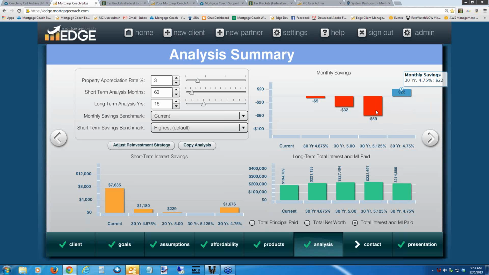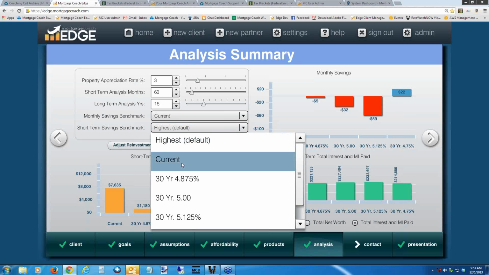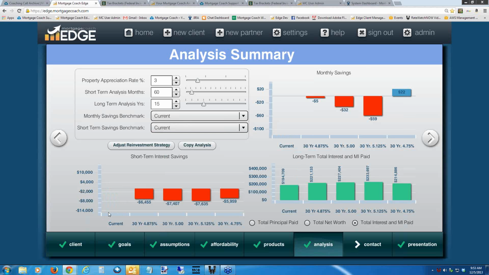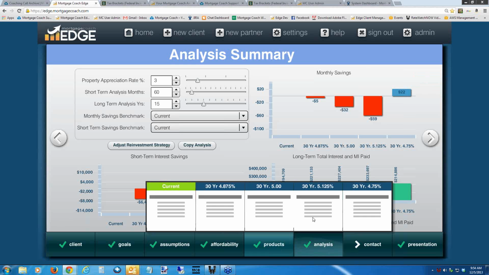Now in this case, you can see that even in the long term, and let's change our short-term default as well, you can see that over the short term here, the current mortgage is winning out on all of these mortgages. So we're not saving enough by losing the MI to overcome the increased rate that we're using on this one. So the question becomes, what kind of a loan would actually benefit this borrower? How low would that rate need to be to show a benefit here in the short-term area? So I'm going to go back to this 4.75 loan, and I'm going to find out.